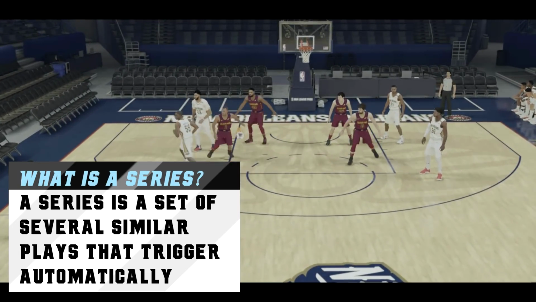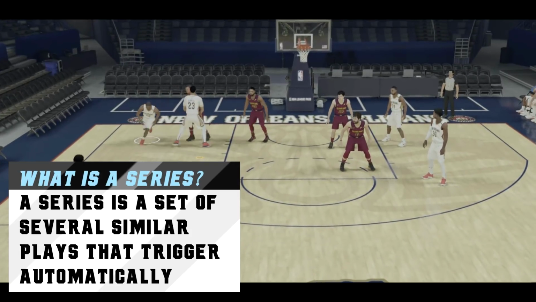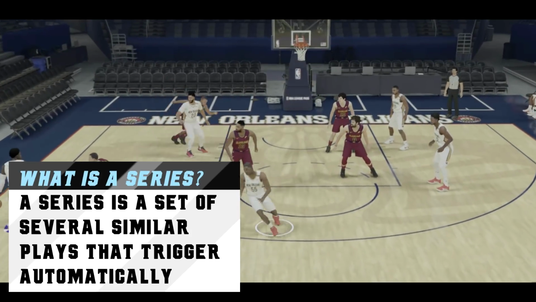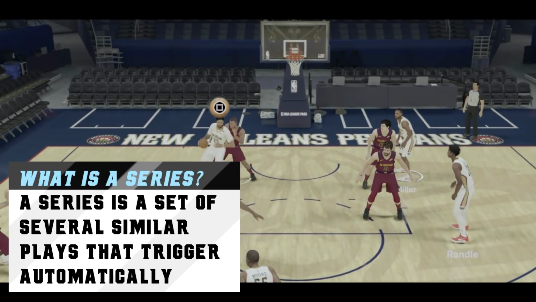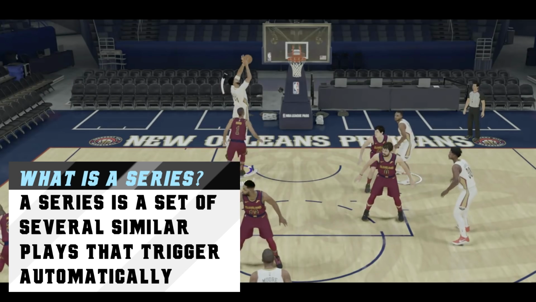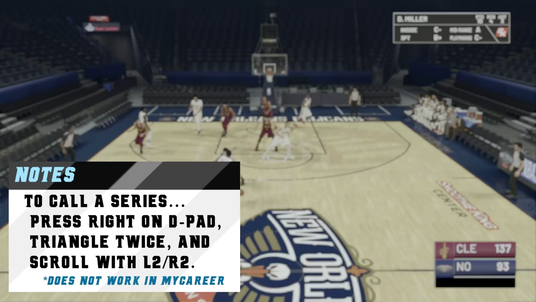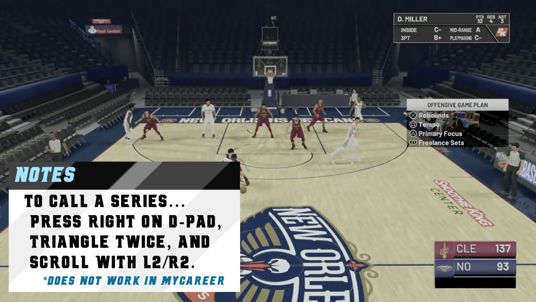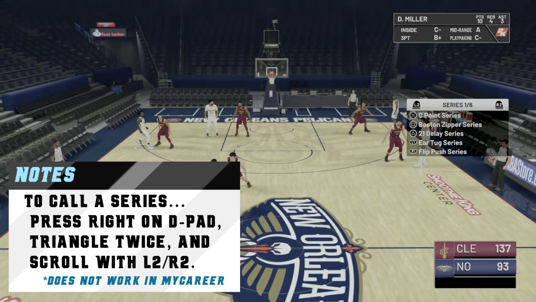First of all, just a reminder, what is a series? A series is a set of similar plays that trigger automatically once you call them. The important thing to know about series is that if the first play in a series doesn't work, the computer will automatically trigger the second play to go the next time down the court. And then if that one doesn't work, it goes to the third play in the series and so on and so forth.